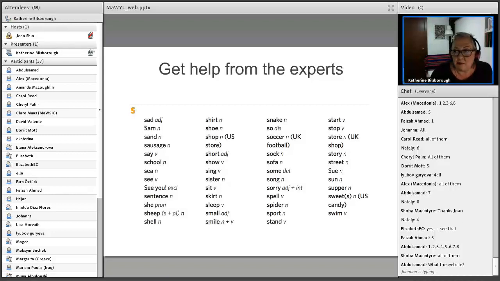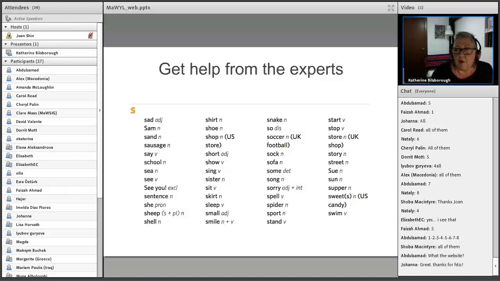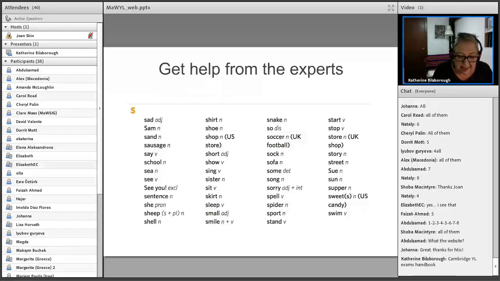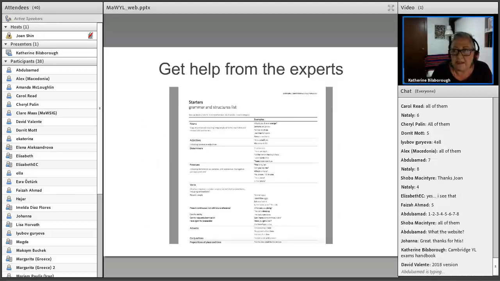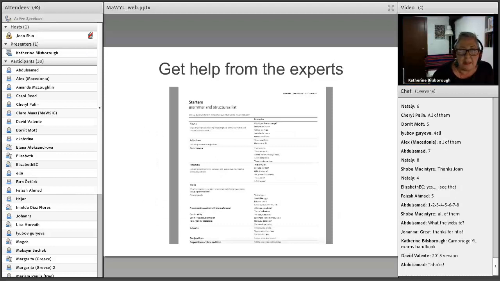Sometimes the language is obvious. Sometimes you might be surprised, and they've got these handbooks for all of the levels for the young learner exams. So somebody's asking what's the website. If you Google Cambridge YL exams handbook, I'm just writing that in the chat, you'll find it. It comes up as a PDF and there's lots of information in there.